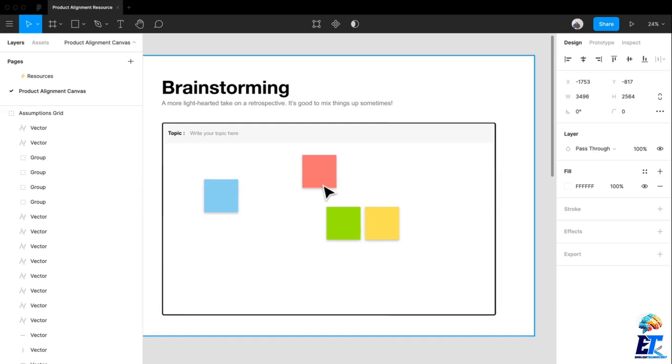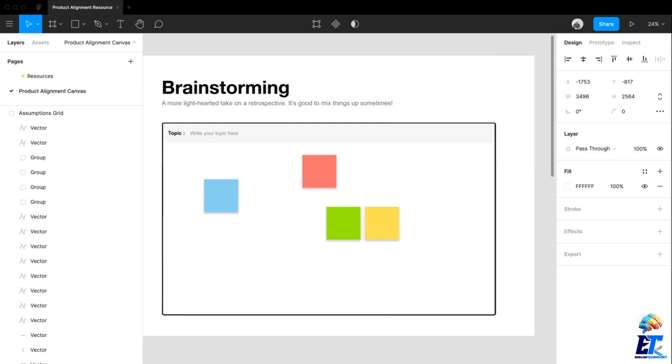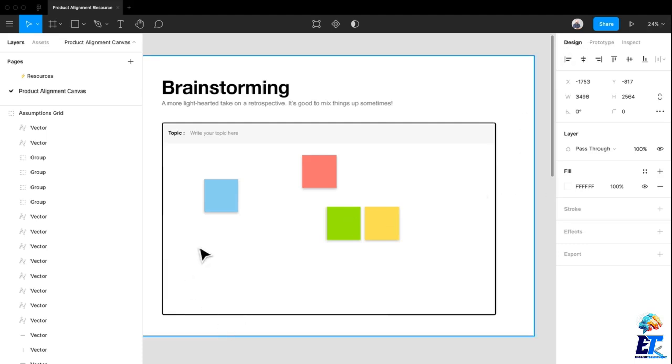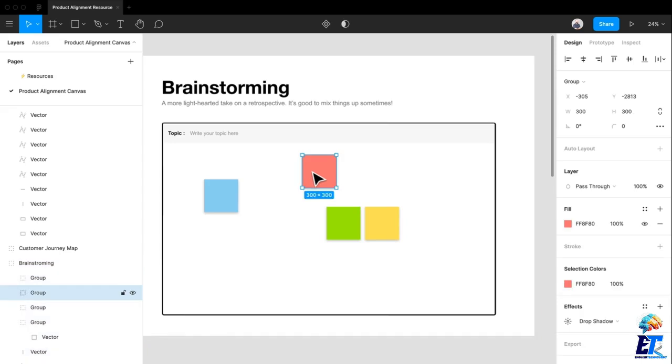Now, there's several different parts of a product alignment canvas. The goal is to explore, understand, and to move forward. What we want to do is get to the bottom of the requirements and what we need to do for our project. Now, we need to understand what success will look like in all different aspects, whether that's the business aspect or based off of users. And that's why we're coming together to brainstorm here.